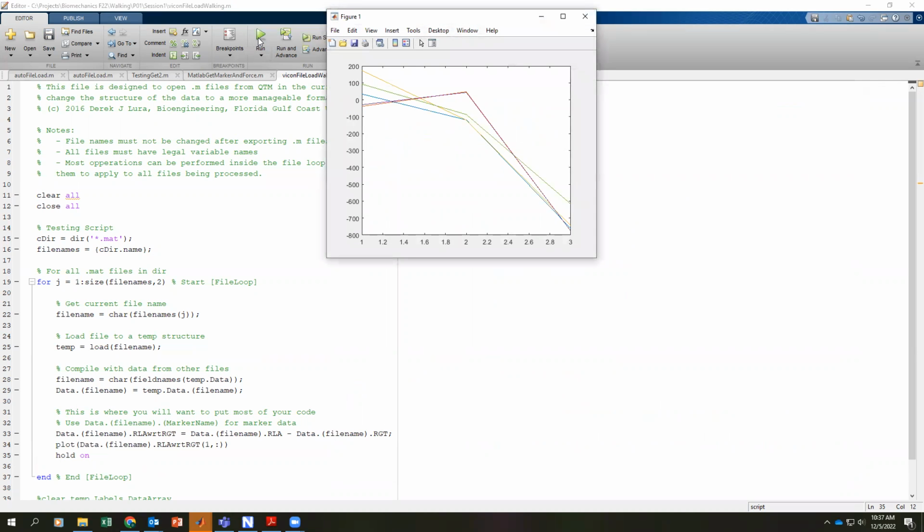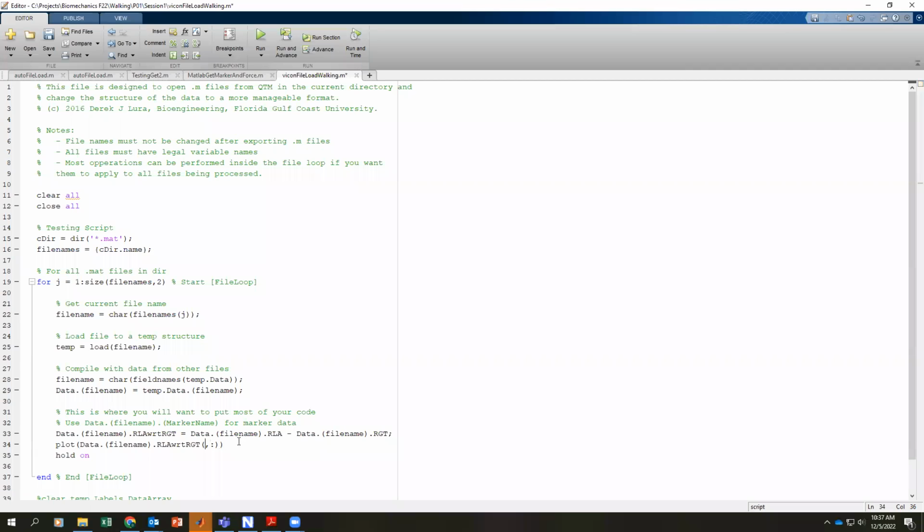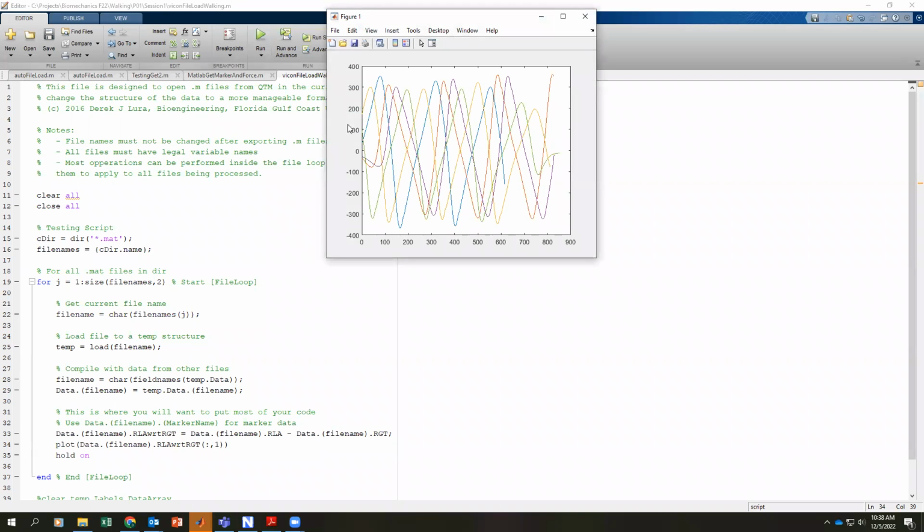And again, this is going to give me a plot of, oh, sorry. I want all of the rows, first column, not all of the columns, first row. And so that's the RGT position, the relative position of the ankle with respect to the greater trochanter for all the files. Now, probably you want to normalize that. So you can go back and look at the normalization lecture and figure out, okay, what's this from heel strike to toe off or something like that. But there's also lots of videos on Canvas that you can use.